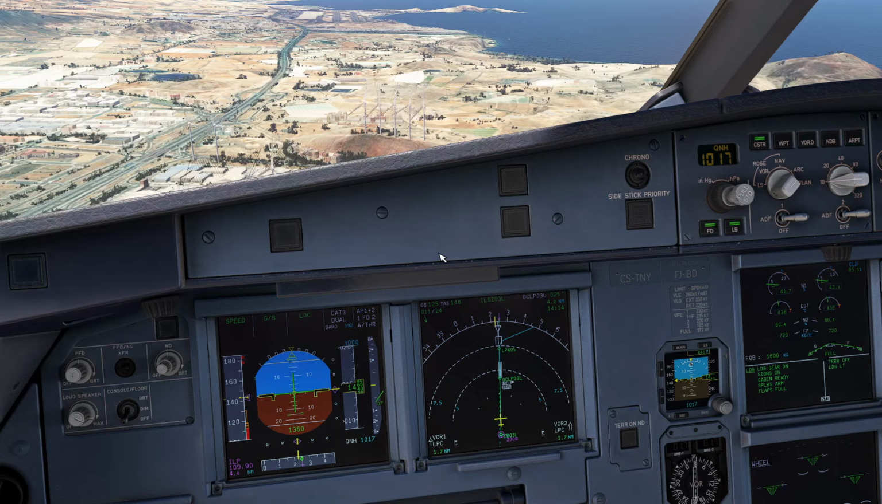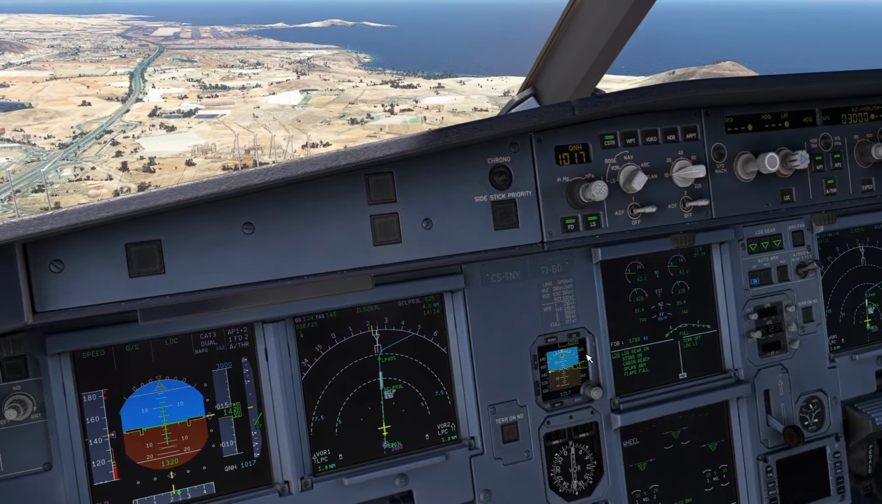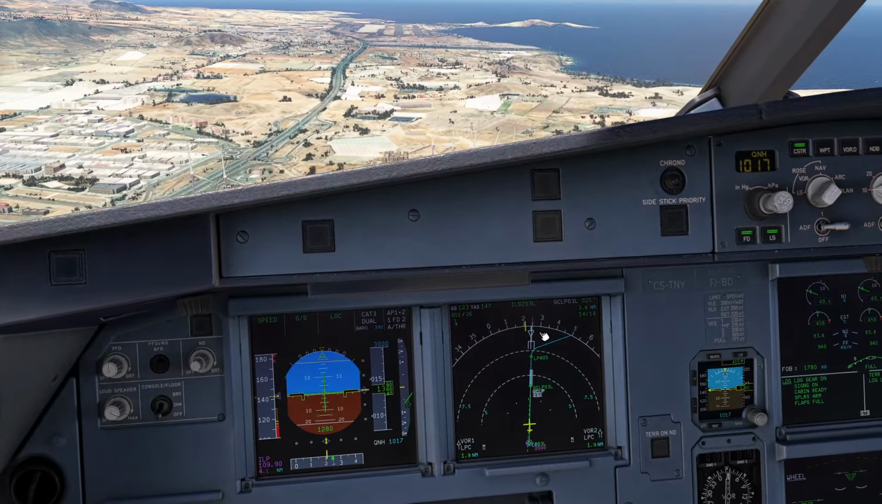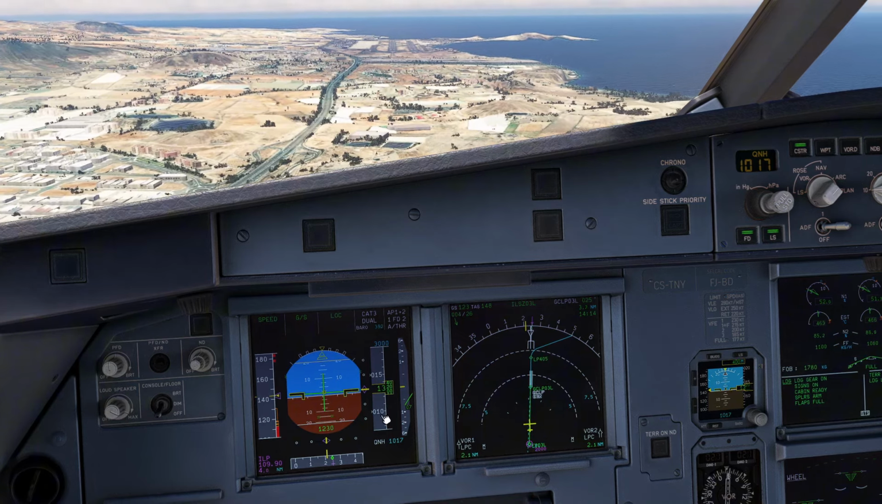Okay, landing checklist. Landing checklist will be ECAM memo landing, no blue, cabin ready, received. Landing checklist completed. Okay, we are stabilized at 1,300 feet almost.